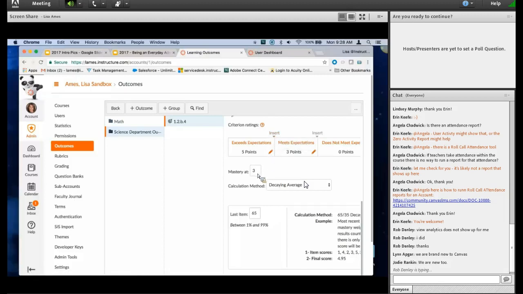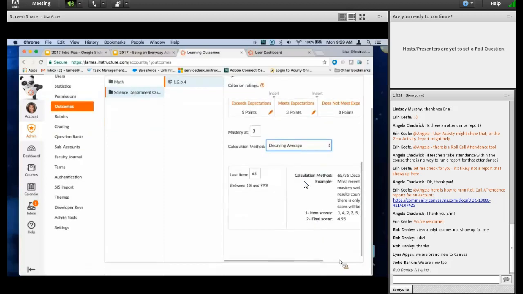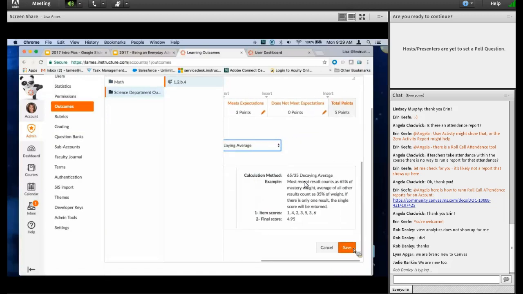What is my mastery going to be defined at? Typically, it's the middle point, so my 3 points there. And what calculation method am I going to use? My decaying average, the number of times, the most recent score, the highest score. How are you going to decide how to calculate out those outcomes? Once you do that, you're just going to click on Create, save that outcome.